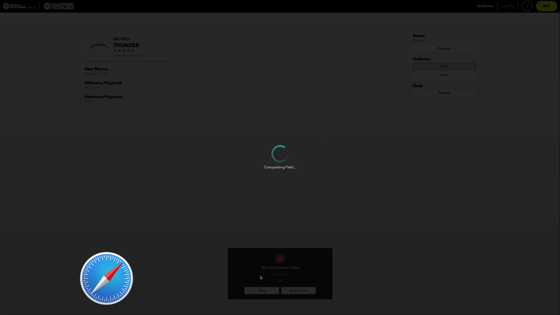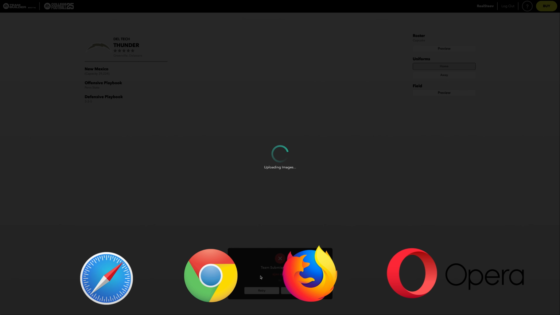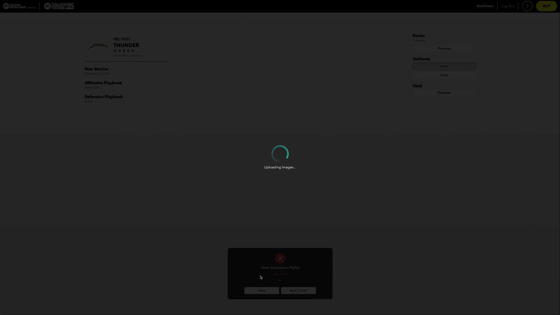Another thing you could try is to switch to a different browser. Right now I'm in Safari, but you could try Chrome, Firefox, or even Opera. Just try different things, trial and error, my boys. That's what it all really boils down to.